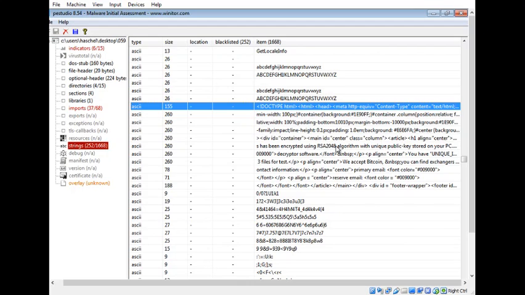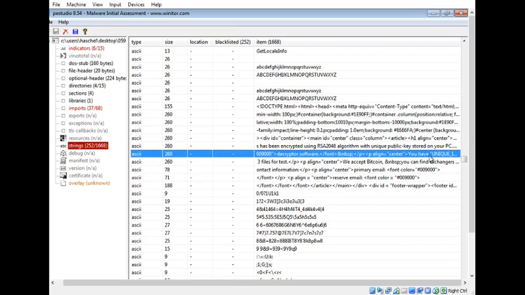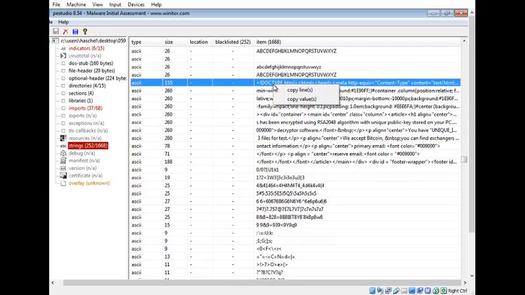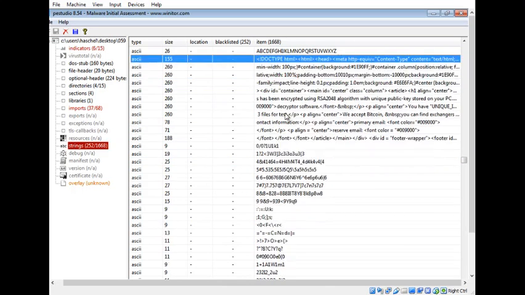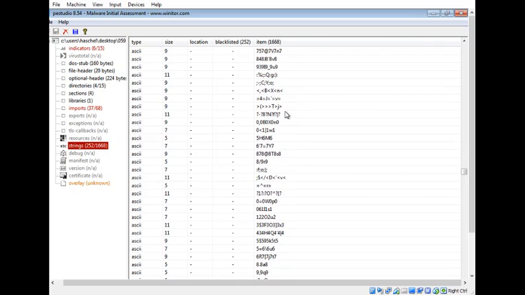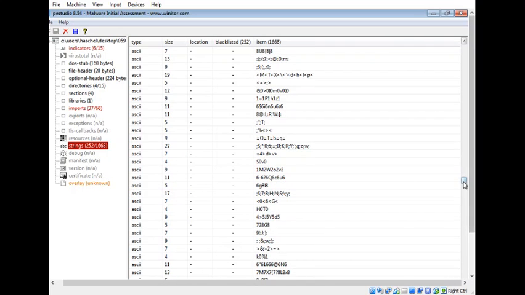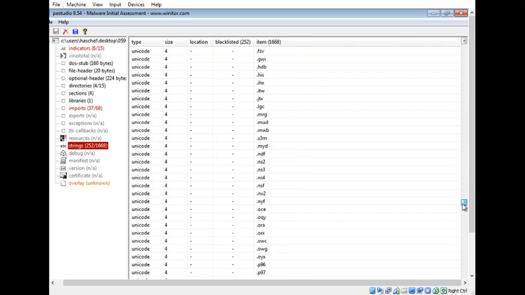It's been encrypted with RSA 2048, blah, blah, blah. You have a unique something. And of course we can copy this and put it into its own document if we wanted to take a look at that later. Scroll through some more garbage. There's our extensions again. See if there's anything else interesting.